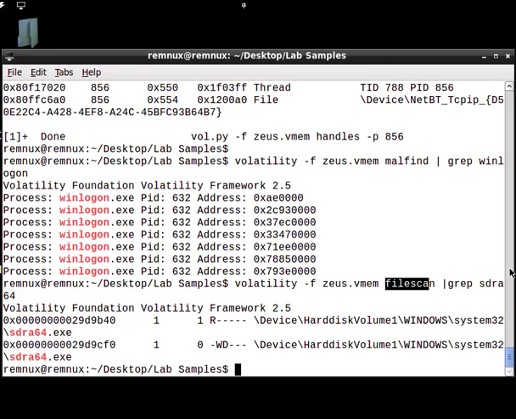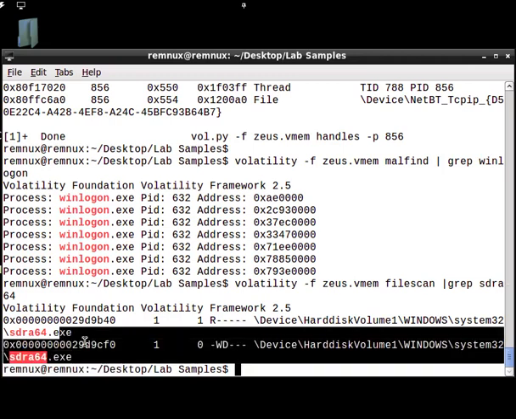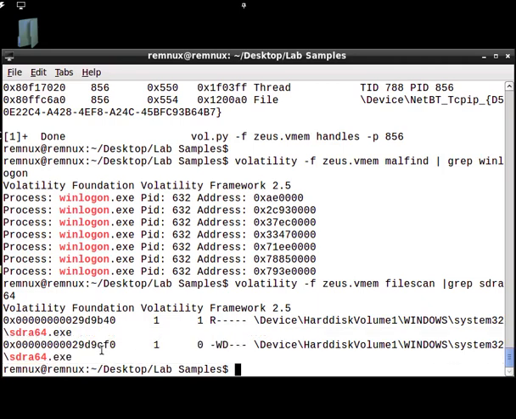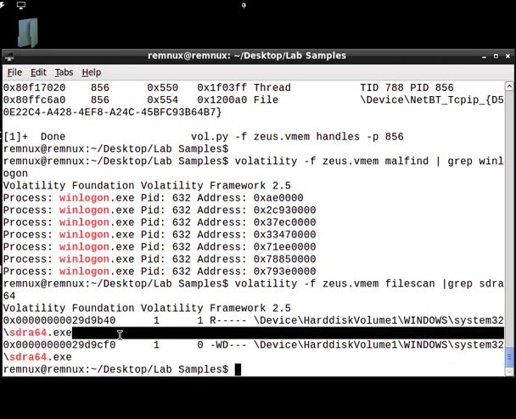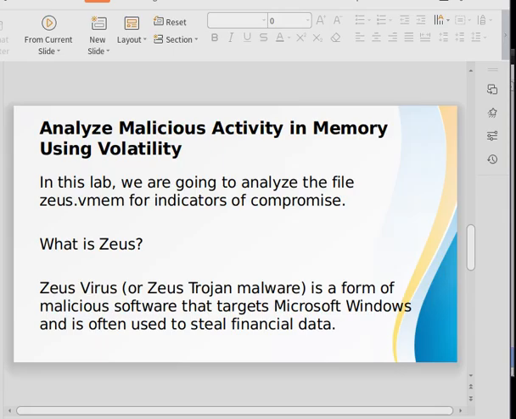One such file would be sdra64.exe, which is the name of the Zeus bot node executable that is written to the hard drive. So this executable is present, which means the virus is on the machine and the sample. So we have now successfully analyzed this.